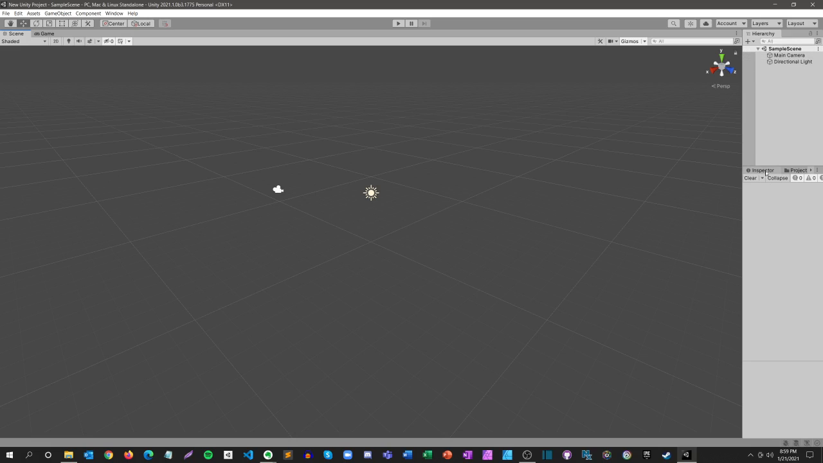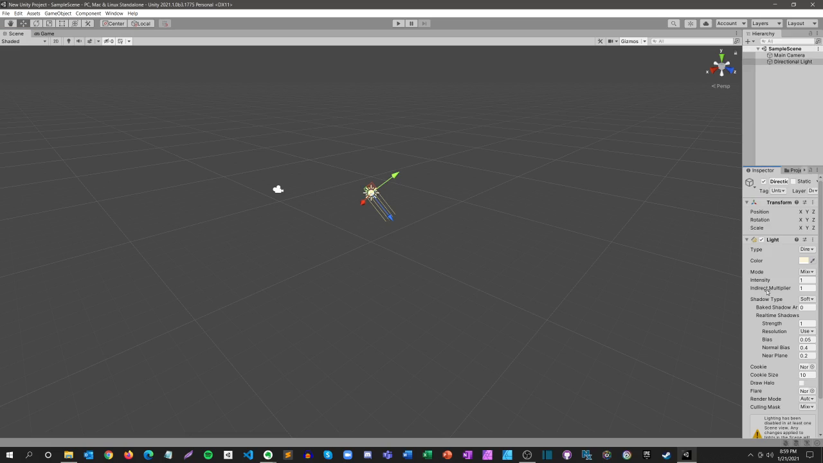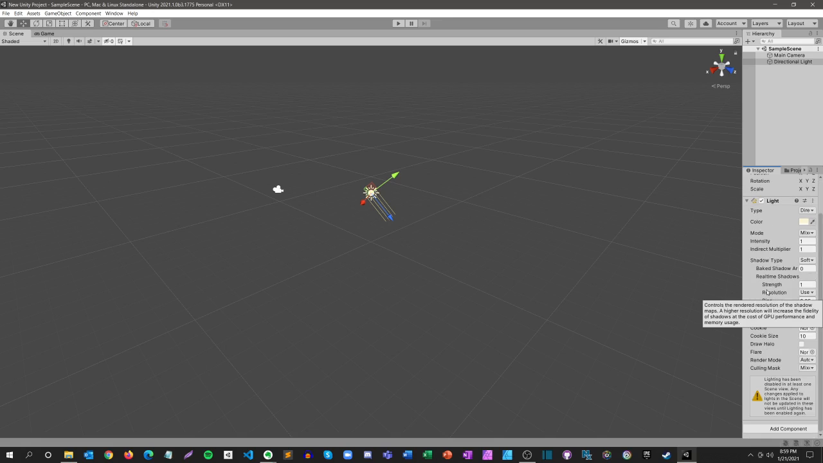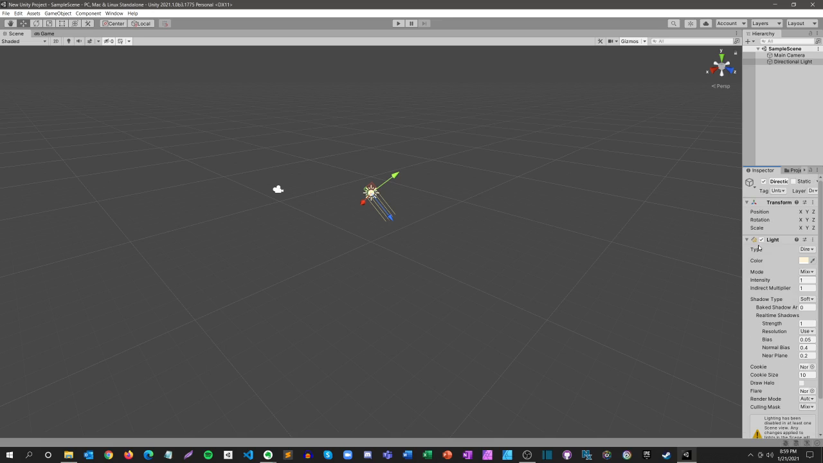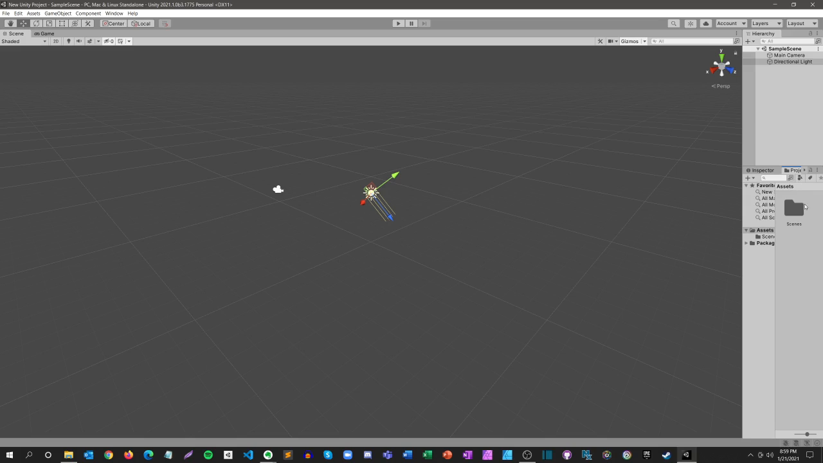Down here is the inspector. This tells us all the stuff about the sun. I don't know, there's a lot of stuff. Everything with the sun is very complicated. Then another tab here is projects. This is all the folders that are in it. So scenes. We're in a scene right now. So there's more scenes. Oh, sorry about that. I moved it over, but you can still move over.